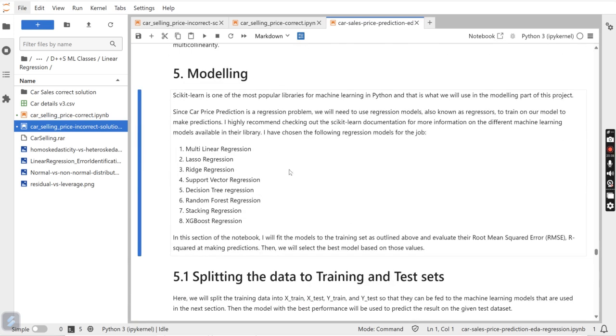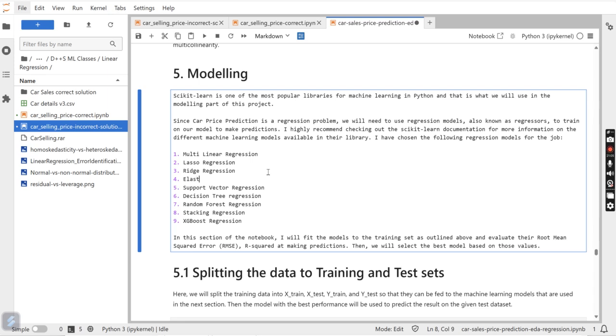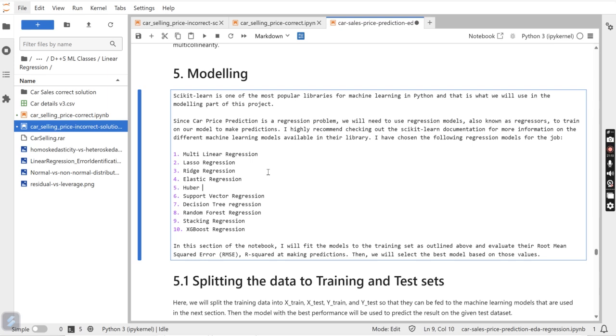Next thing is, in this scenario, it is always best when you are working with linear regression. I would recommend that you run these three: multi-linear regression, lasso regression and ridge regression. I would also include elastic regression and Huber regression. Not just these three. A person who is working on a linear regression algorithm should run all these 5 algorithms in one go.